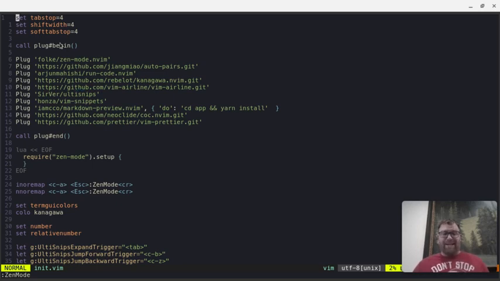Okay, for plugins, right after that, I start into the plugins. You'll see I have this call plug#begin, meaning I'm using Vim-Plug as my plugin manager. And I start with this first plugin here, which is Zen Mode. You'll see this lua << EOF, and then require('zen-mode').setup{}, with nothing in between, and then EOF. That's directly from the README on the Zen Mode plugin. You leave nothing in between these two curly braces if you're using the default settings. Okay, so I have that in there.